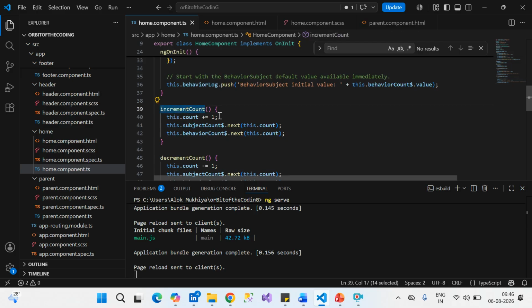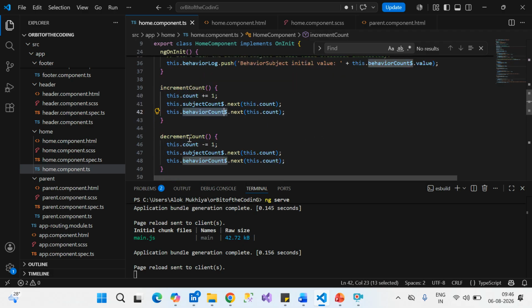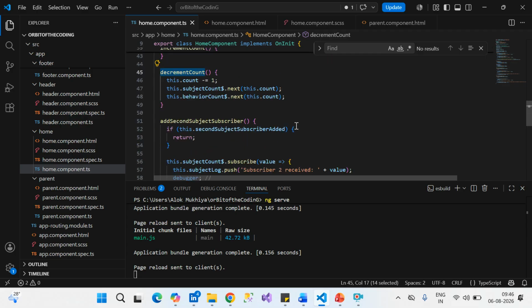In the increment count method, I just emit the value to the subject and emit the value to the BehaviorSubject, and similarly in the decrement count. And this is the most useful method, add second subject subscriber. This is the second subscriber. Increment and decrement are the first subscriber, and this is the second subscriber to the subject. Then we can identify the stage, like how we can identify the difference between Subject and BehaviorSubject.